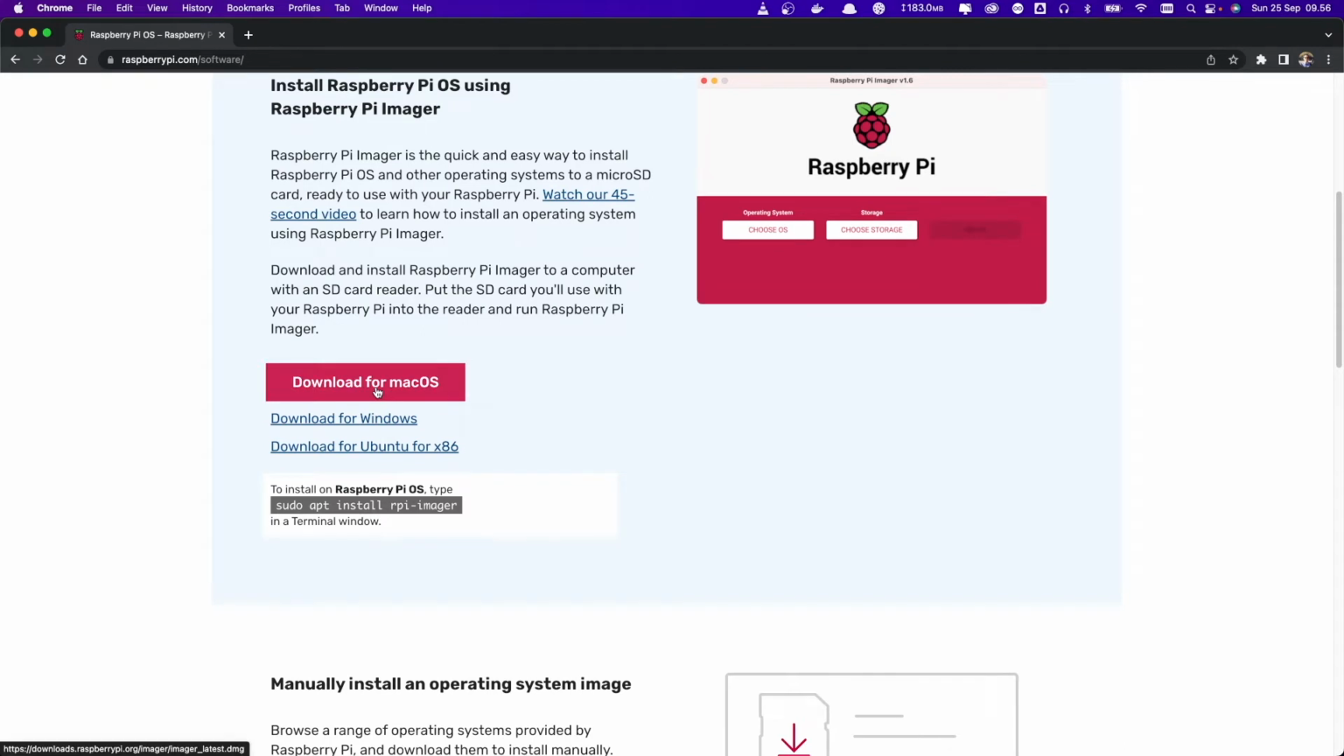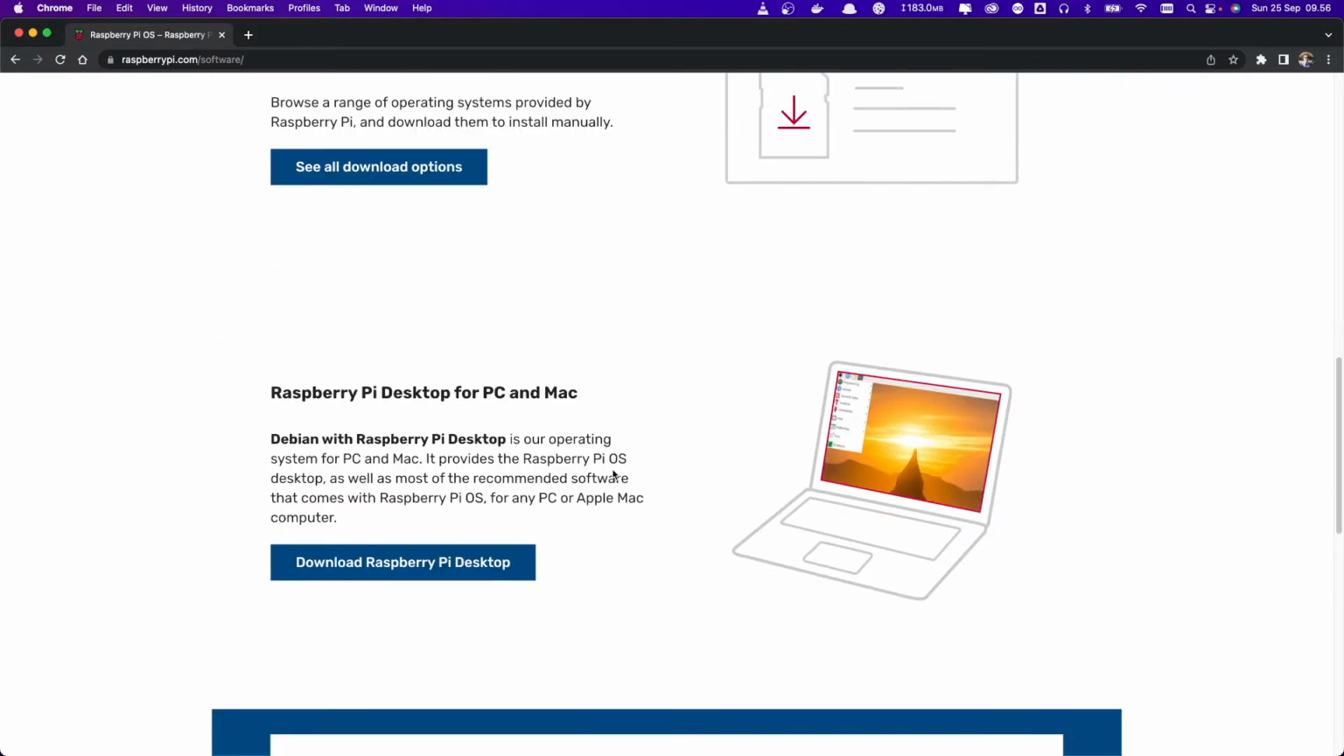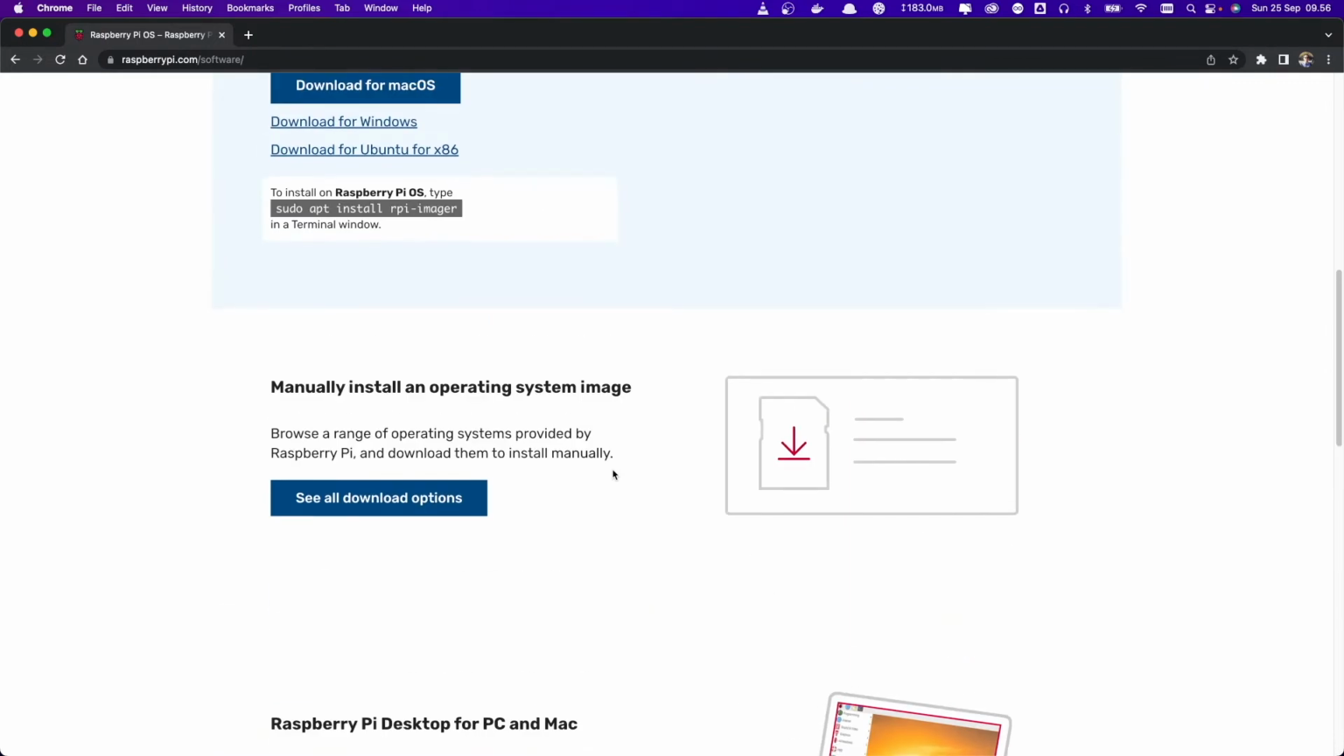And choose your operating system here. As I'm using macOS, I will use this. And if you're using Linux or Windows, you can choose Windows or Linux. And then before we start, we should download the image.